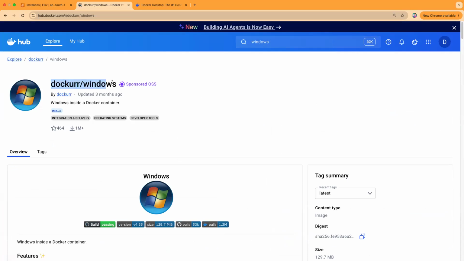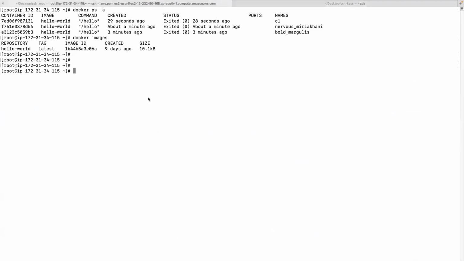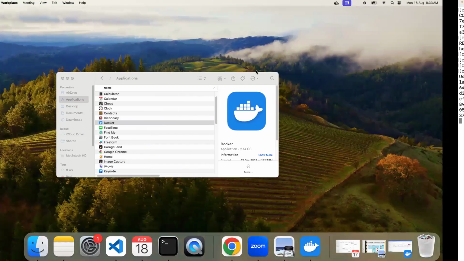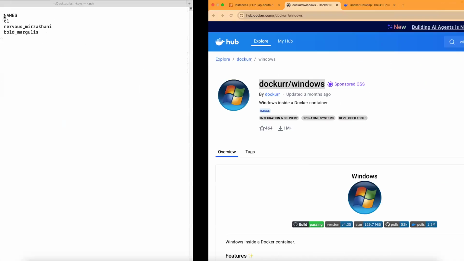This is the image name. Let me try to pull it first in EC2. This is EC2. Docker pull means it will just download, it will not create a container. So first let me pull it. It means it is compatible. Its name is just Windows, but it's not actually a Windows one.